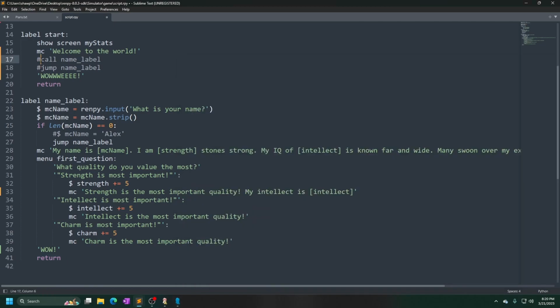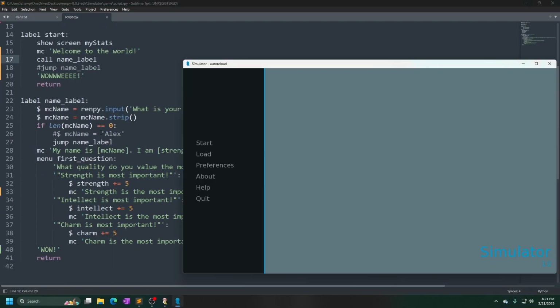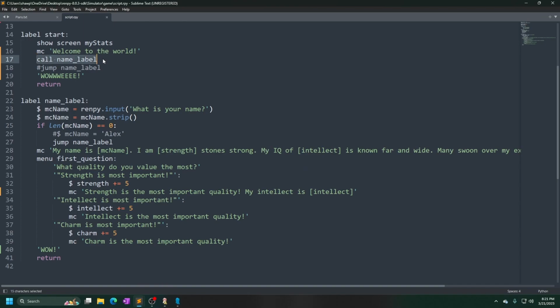Now, there's another thing that's different from a jump. Again, think of jump as chapters in a book. Jump would say, turn to this chapter without bookmarking it. Whenever I do want to go back to the previous chapter, I would use call that chapter, okay? And you can also do this with screens as well. So I would do show screen or call screen. We'll get to that. Anyways, we're going to call name label.